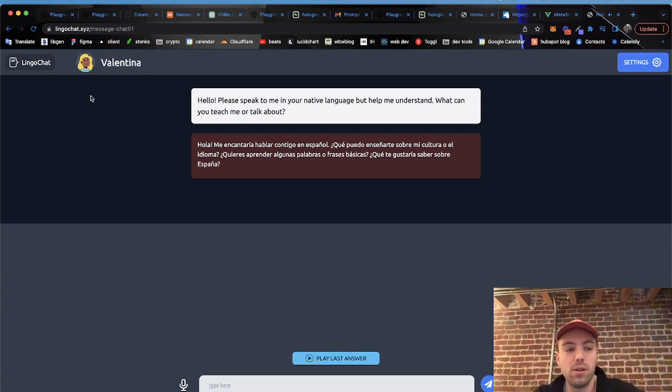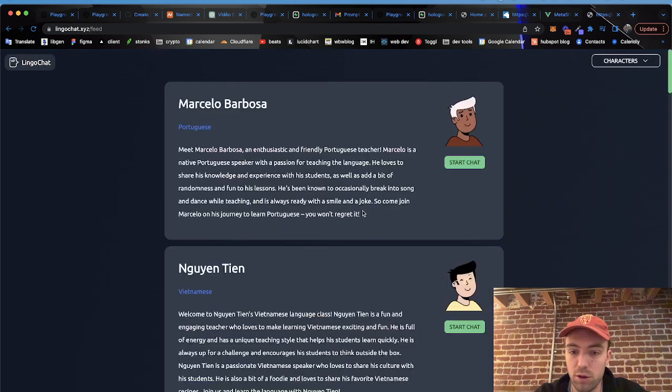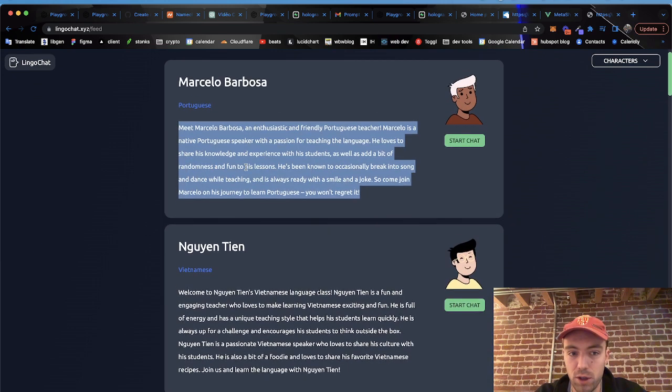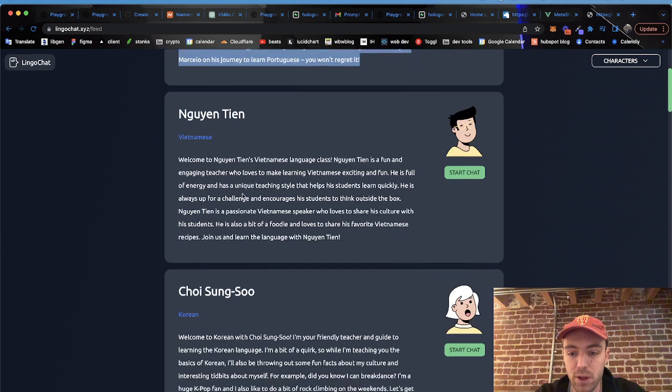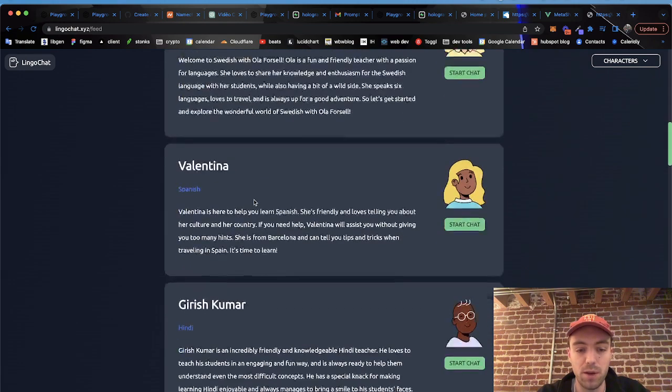So, question is how is this related to MetaSheet? Well, I basically generated all of these characters in MetaSheet. So each character has its own description, its own name, and additionally some different configuration settings for the actual speech language and this type of thing.